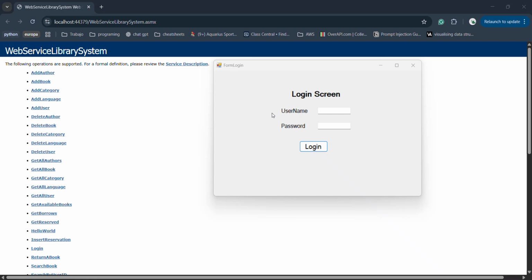Welcome to the demo video of a library software. This software allows administrators to update data and book information, add new users, add new books, and review the borrowed books and their bookings, and allows users, students, to borrow, search, and return different books.